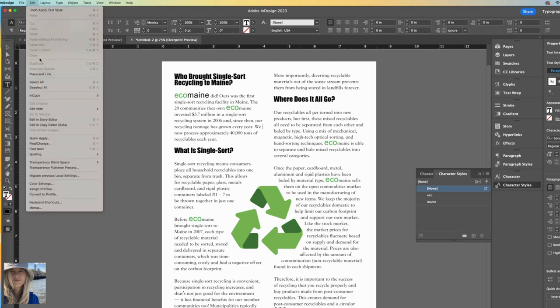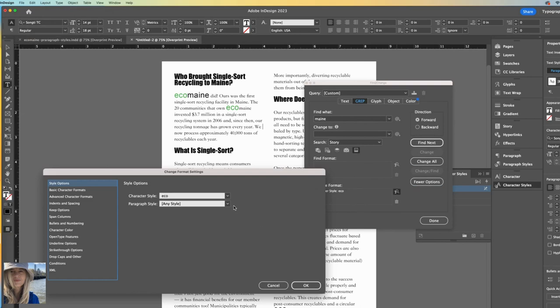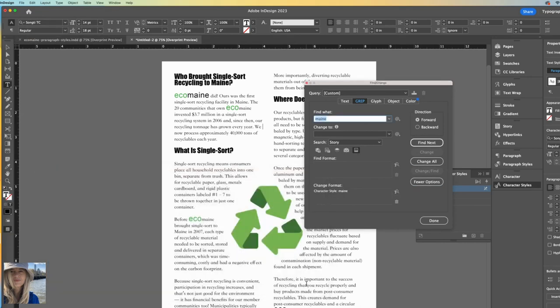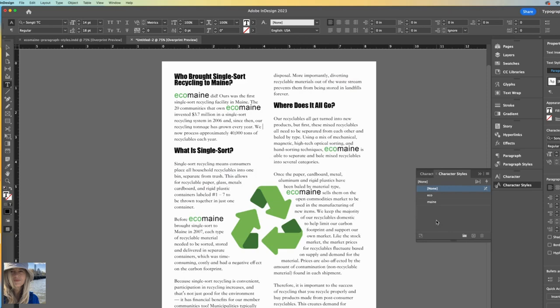Now let's apply every instance of main to Eco main. Using, again, find change, I'll type in main, and down here, change the character format to character style main, okay, change all, 6 replacements made, okay, done.